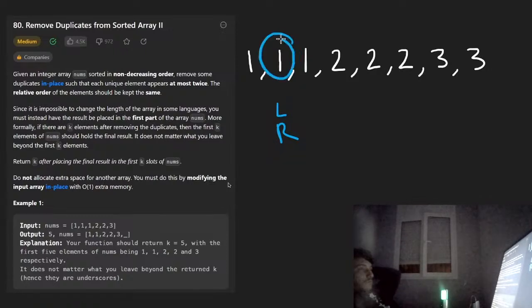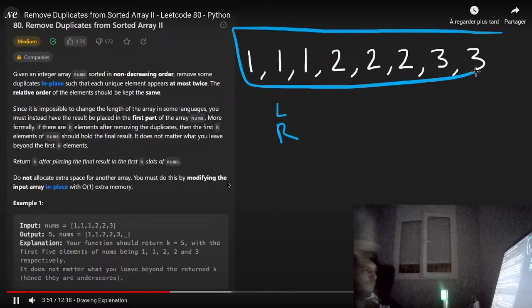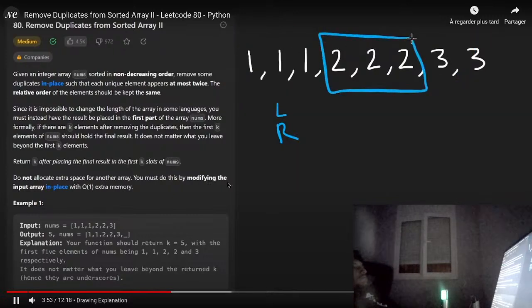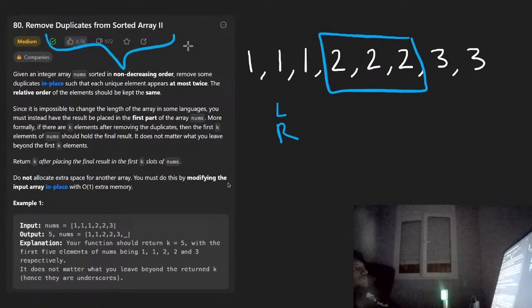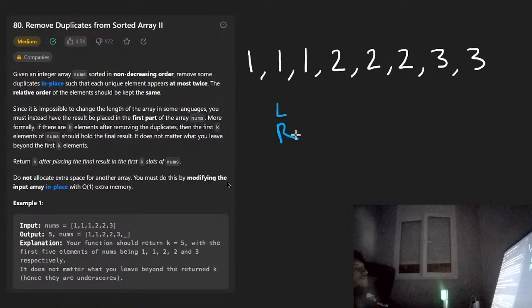Here we have another 1, but that's okay, we've only seen 2 so far. Because this array is sorted, all duplicates are going to be adjacent to each other, just like the first variation of this problem. But now we shift the right and left pointer again. Now over here, we see the third 1.